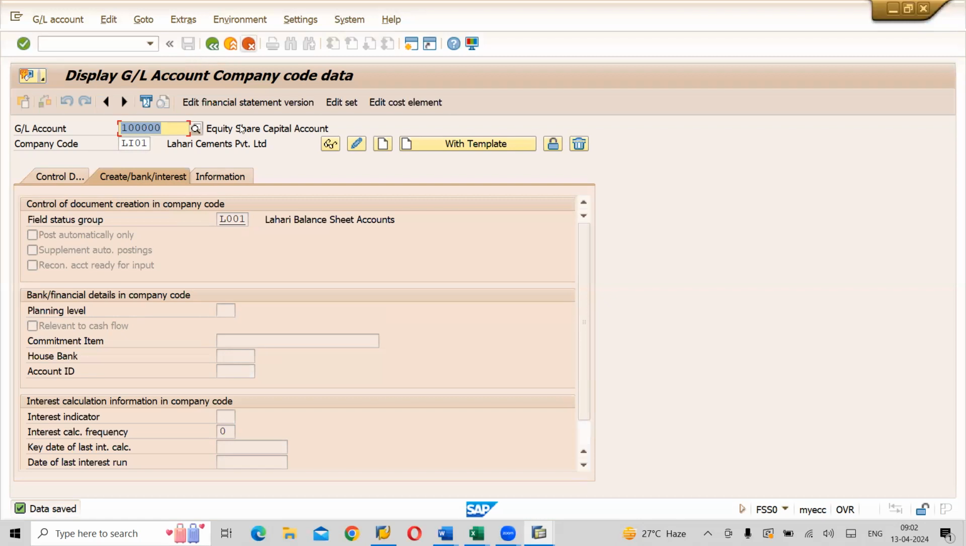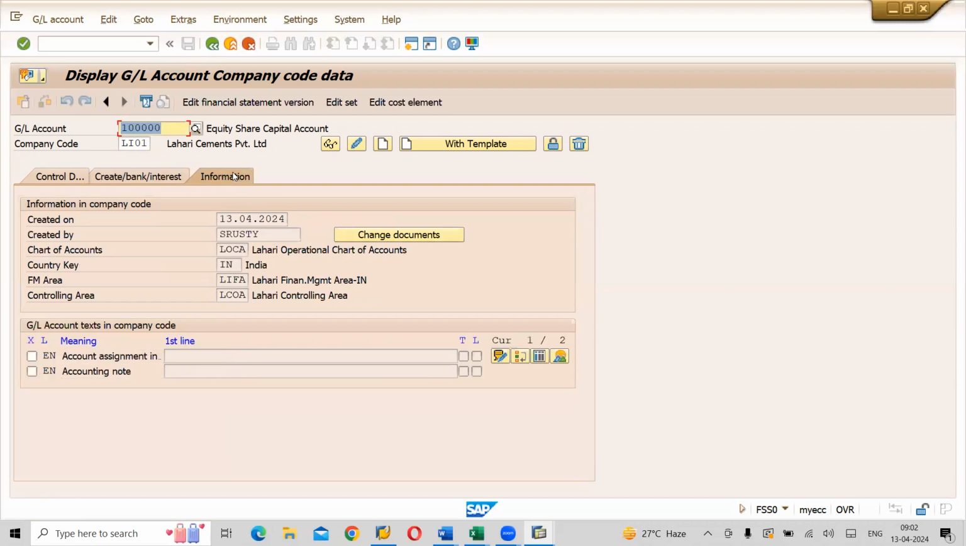Okay. Information, nothing. We won't give anything in the information tab. Automatically you can see here, created on 13/4. This is your server date. And created by so and so person, user. Chart of accounts was Lahari operational chart of accounts. Country key IN. We already have the chart of accounts area, FM area, LIFA, and next controlling area, LCOA, Lahari controlling area. So automatically the entire data is copied from your chart of accounts to the company code area.